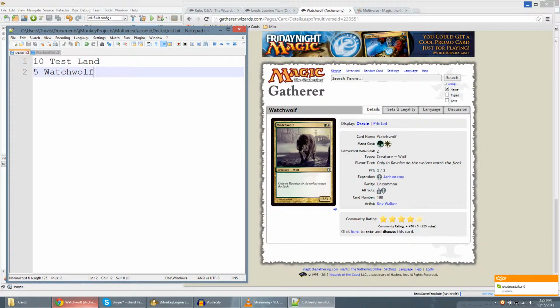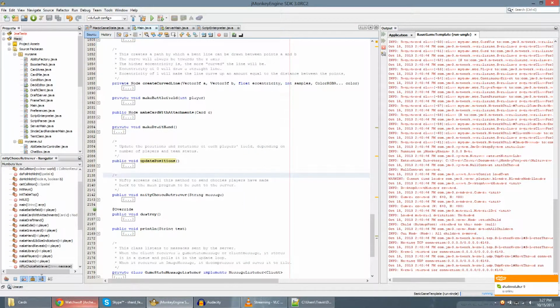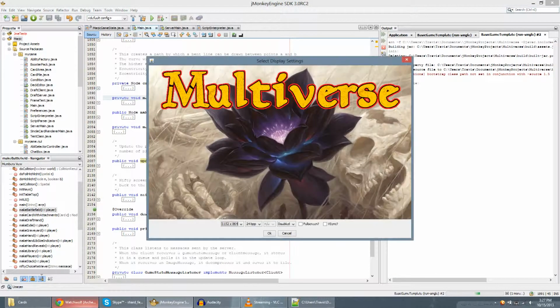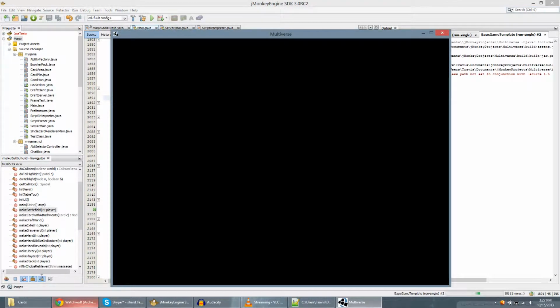And I already have the server running, but when you do this, you're going to have to run a batch file or something. Don't worry, it'll come with it. There'll be a README. And I'm going to run the program from source, but you'll be running it from a jar. And just give it a second to start up right here. Okay, here it comes. 15 cards in it, 10 test lands, 5 Watchwolves.